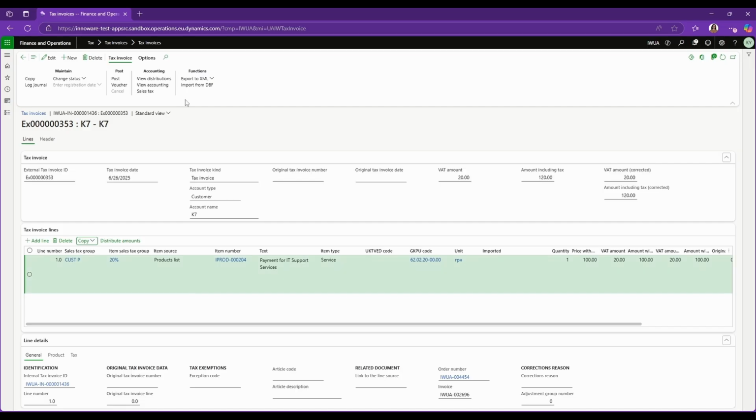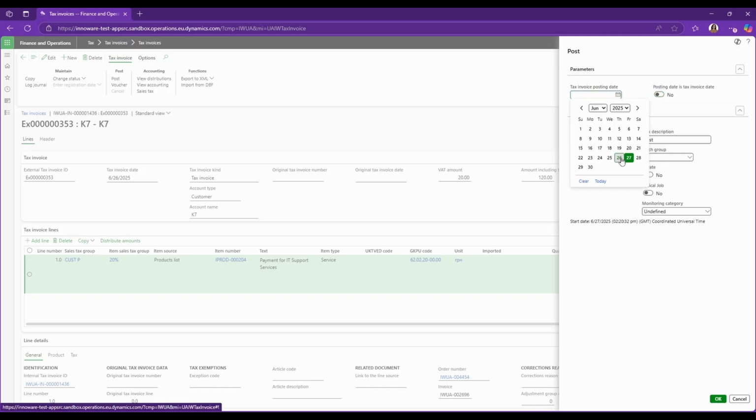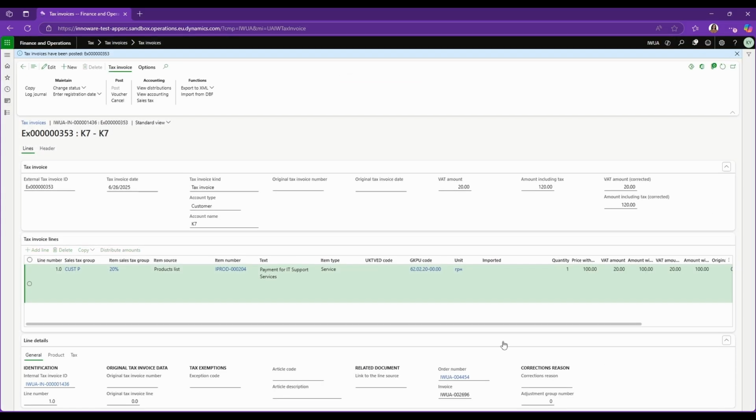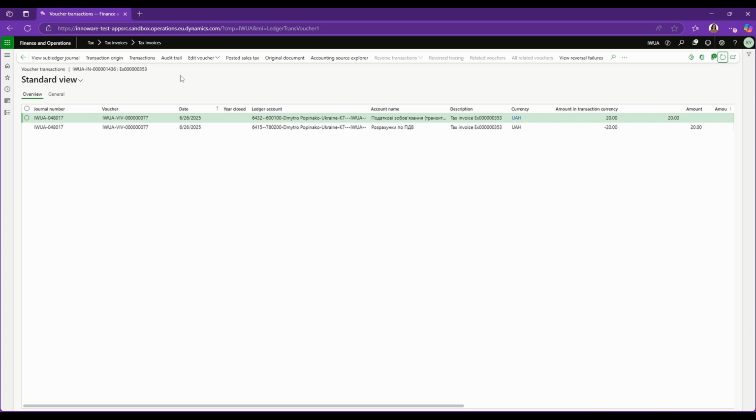And now we can post our invoice. I'm going to go to tax invoices, post, and click post. Here we can post with the same date as tax invoice date, or I can define different date and click OK. Our tax invoice was posted, and we can click on voucher and see the voucher. And here we have our voucher, and the main accounts are coming from our ledger posting group.